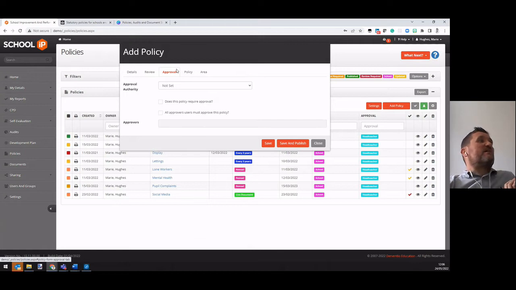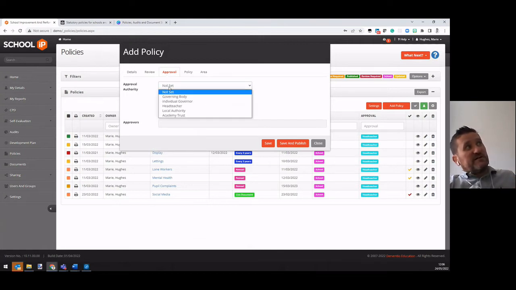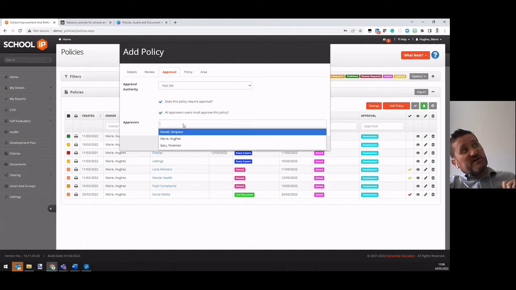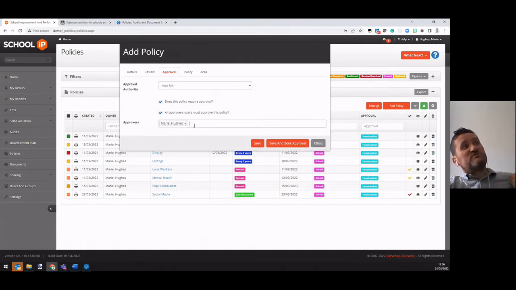And then when those policies are reviewed, what's the approval workflow? So who is the approval authority? Is it the governing body, individual governors, the head teacher, local authority, or the trust? And does the policy require approval at all? If it does, you can also specify who those approvers are. So you can choose from a list of staff within your school who must then approve any of these policies.